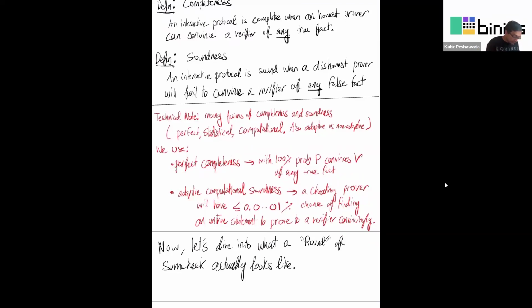Perfect completeness and adaptive computational soundness: if you'd like to read those on your own time, you can, but it's basically what I said, that a cheating prover has a very small chance of convincing you, even if they get to pick the fact they're trying to convince you of, the fake fact.